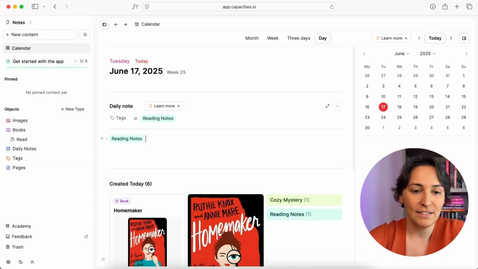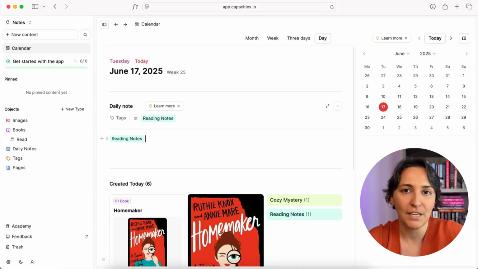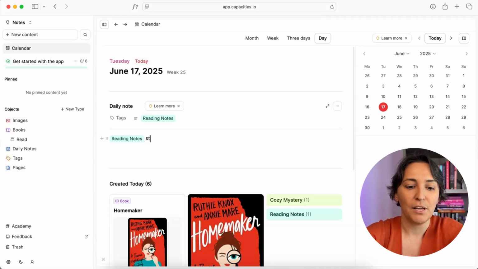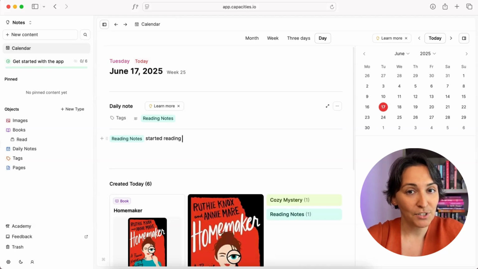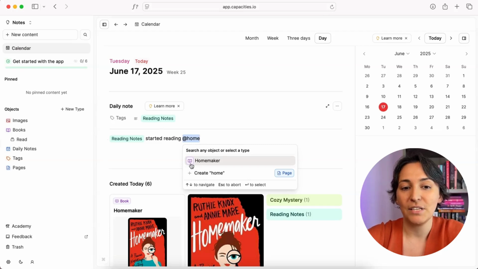So now it has the tag, and that means that when I open my tag for reading notes, I'm going to be able to see all of the times that I have referenced that in these notes. So that way I will be able to keep all of my reading notes together. So I'm just going to write something quick, started reading. And then if you want to reference that book that you just created, you would click the app and you will start just typing the name and it will pop up. As you can see, it's right there.